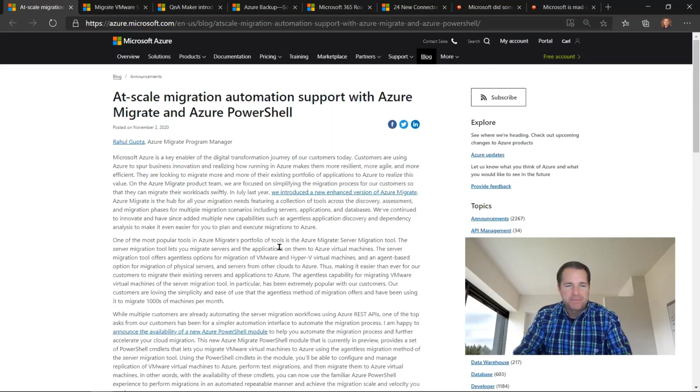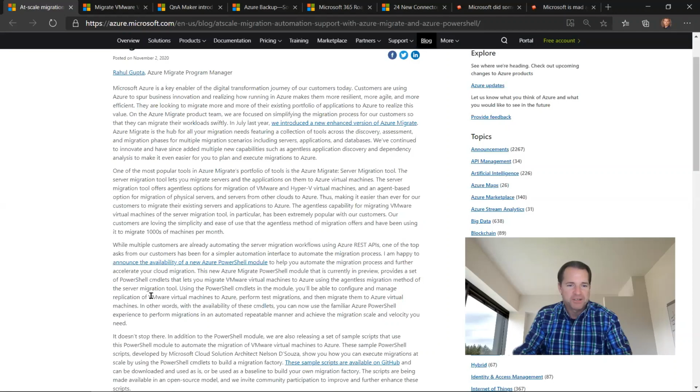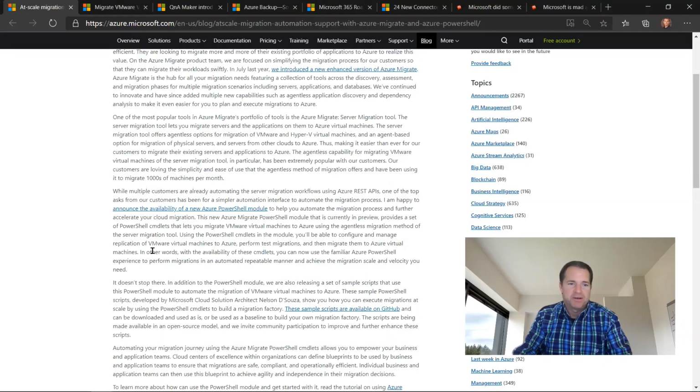With this update, there is a new PowerShell command within Azure PowerShell that allows you to use the PowerShell module for Azure and script migration of virtual machines from on-prem to the Azure platform. And this supports both VMware and Hyper-V.